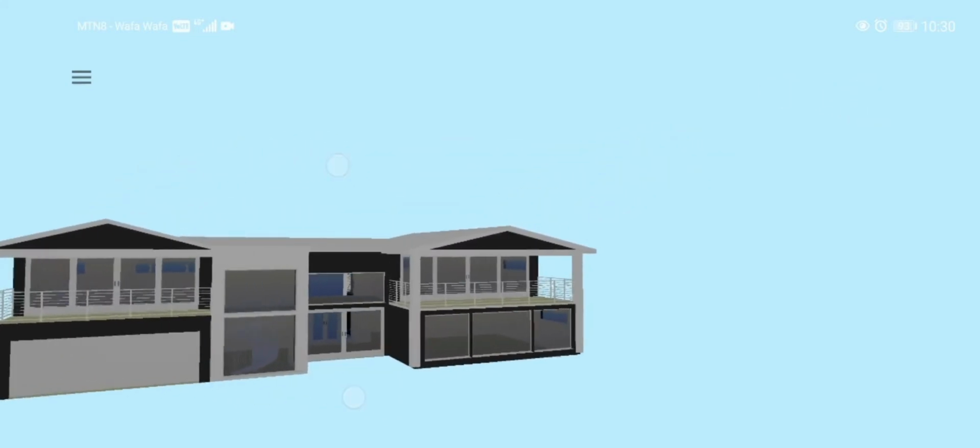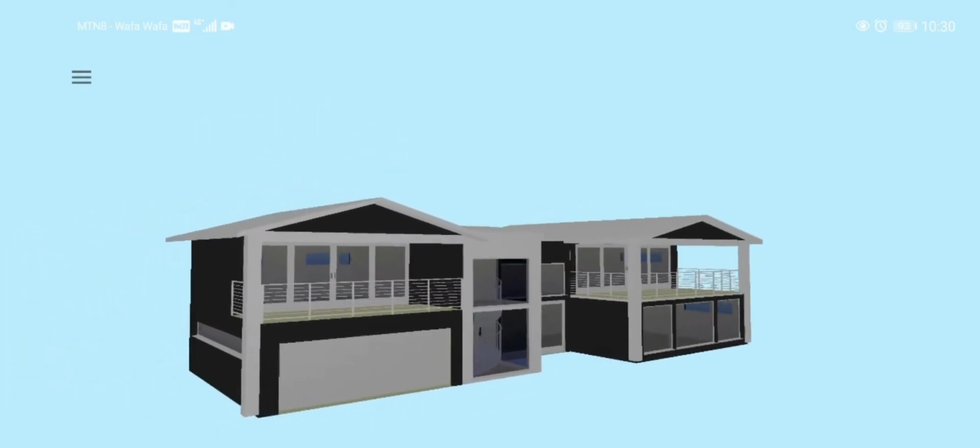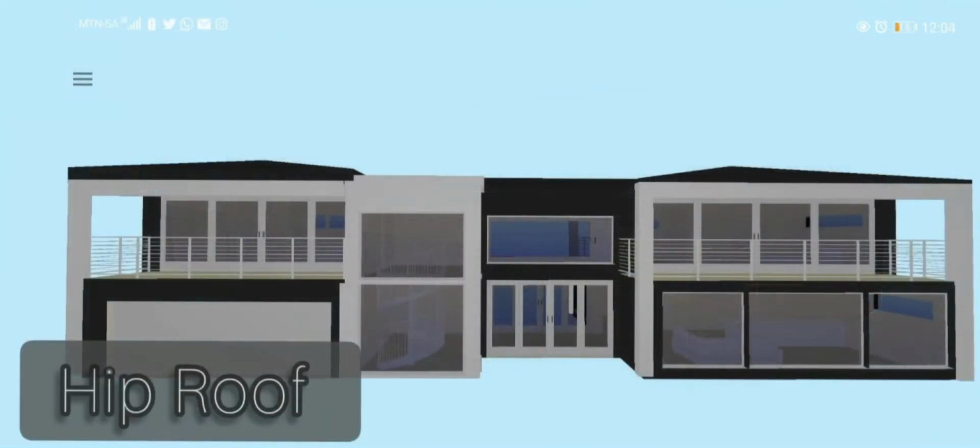As you would have seen in the previous one, we made this roof right here, which is a gable roof, and in this video I will be making a hip roof.